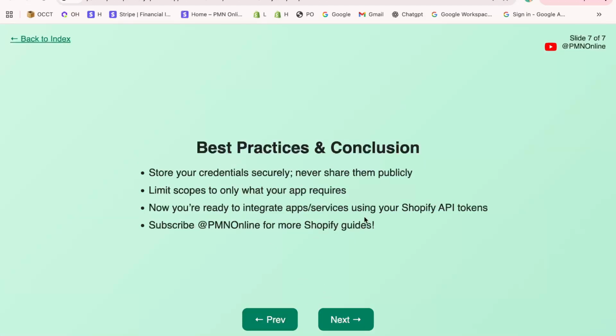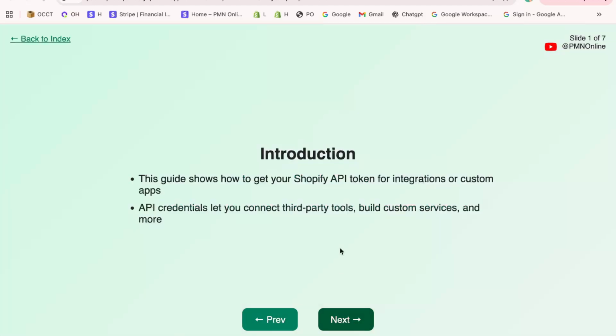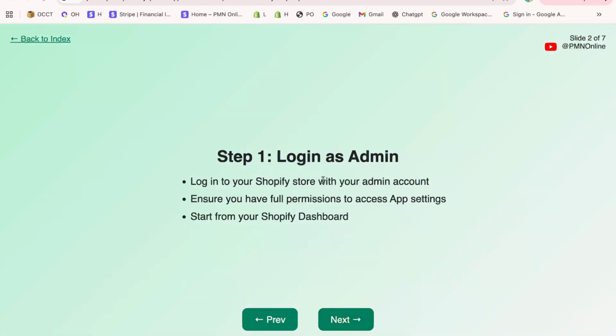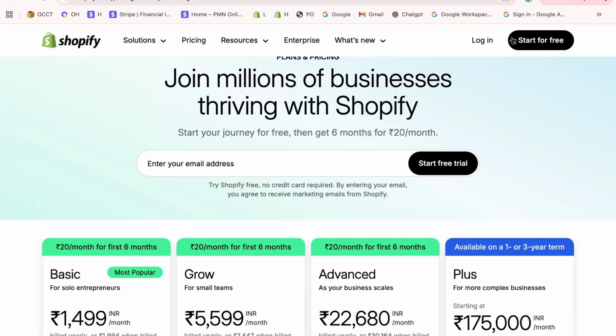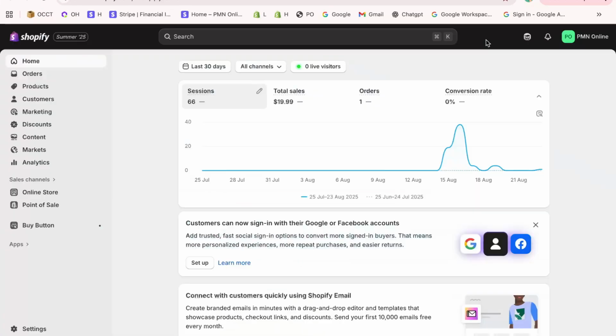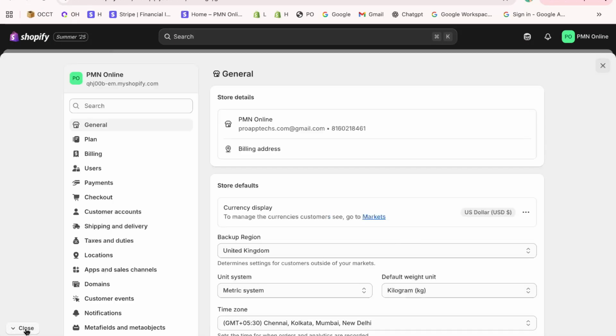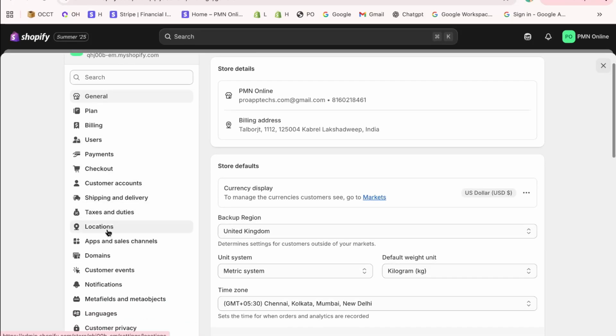The very first step is to log into your Shopify store as the administrator. Once you're inside your Shopify dashboard, look to the bottom left corner of your screen and click on Settings. Inside Settings, you'll find the option for Apps and Sales Channels.